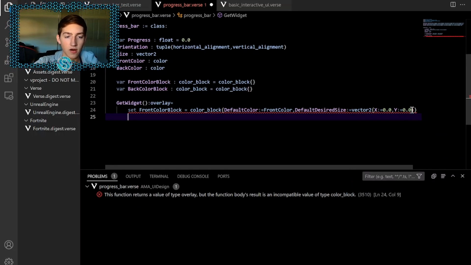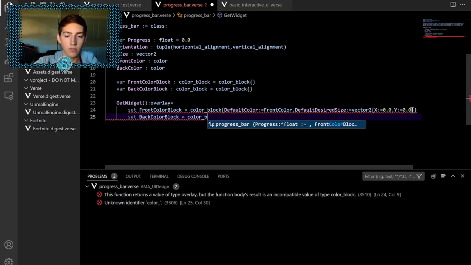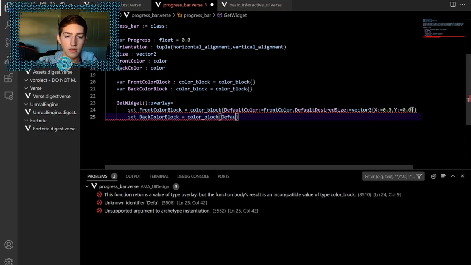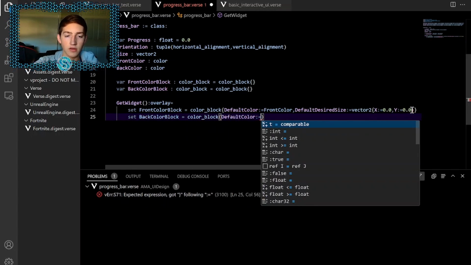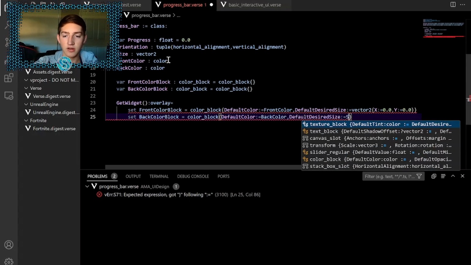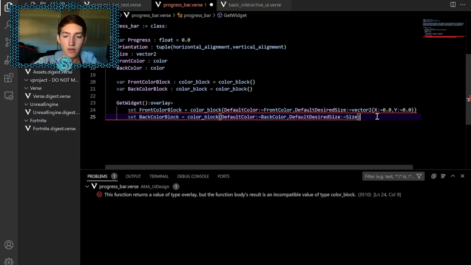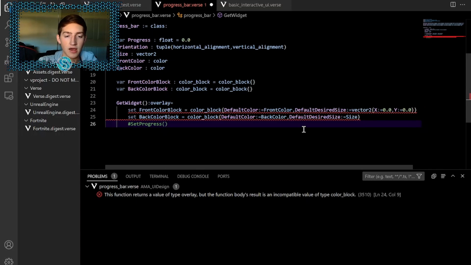We also want our back color block to be set, so back color block is equal to color block. Default color is going to be equal to back color. Default desired size for this time is going to be our size that we inputted here. Because remember that the back color block is the one that controls the size of our widget. And we're going to call a function here called setProgress. But for now, I'm going to leave this as a comment because we don't have that function.